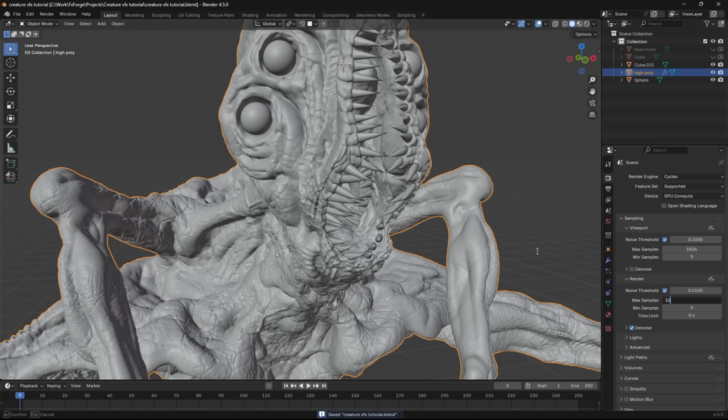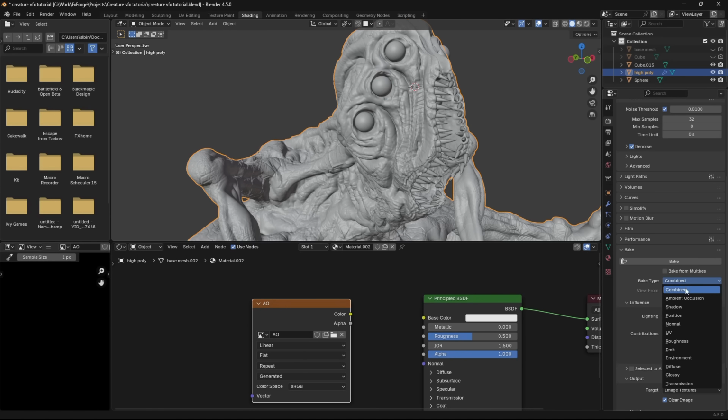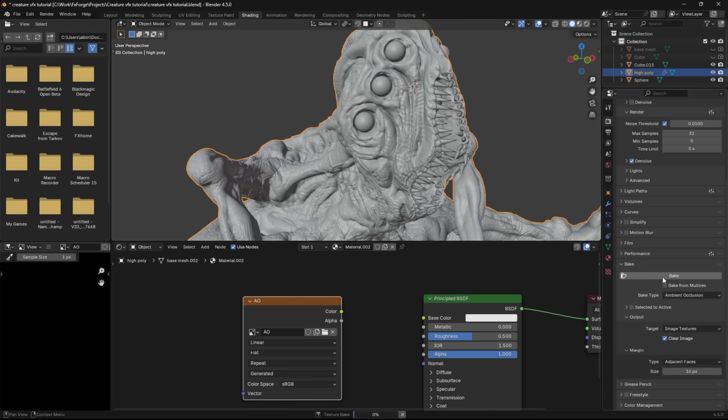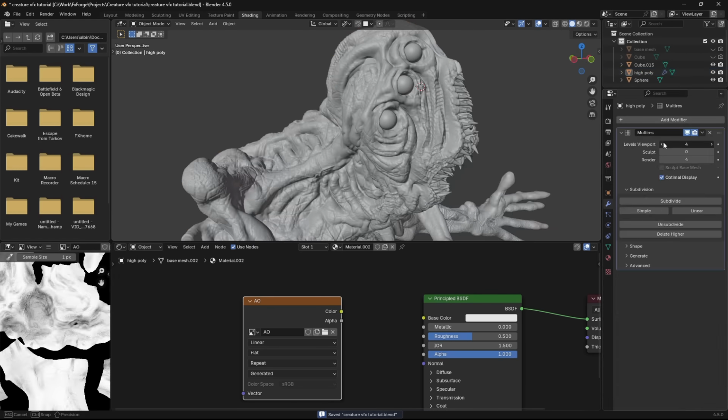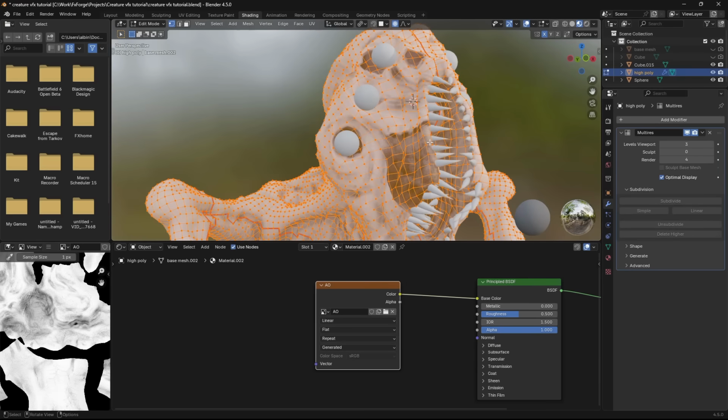Let's lower the samples here a little bit, 32 is going to be fine. Then under bake, we can select ambient occlusion here, make sure our texture is selected and just hit bake. And it's gonna pop up right here. Now we can go back to a lower resolution to see what this looks like. And we have some issue here.